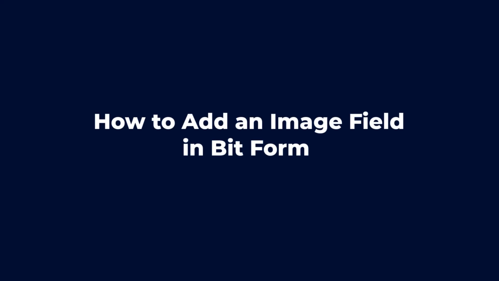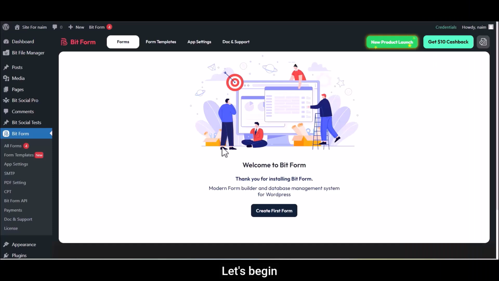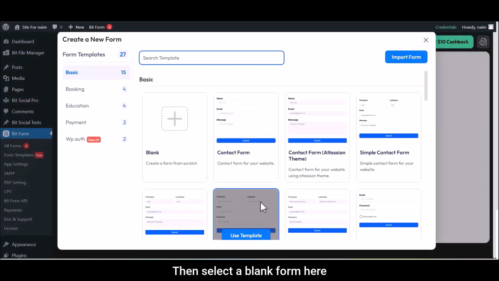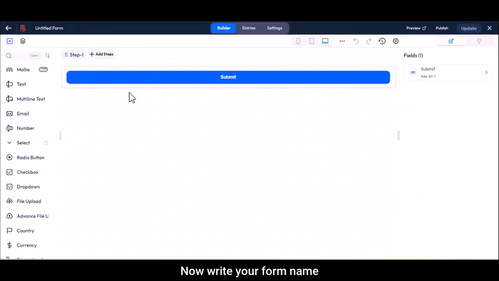Hello. In this tutorial, I will show you how to add an image field in Bitform. Let's begin. First, click on the Create Form button. Then select a blank form here. Now write your form name.